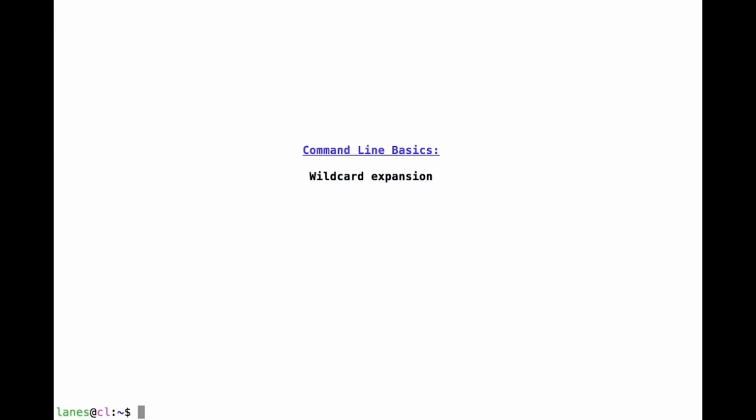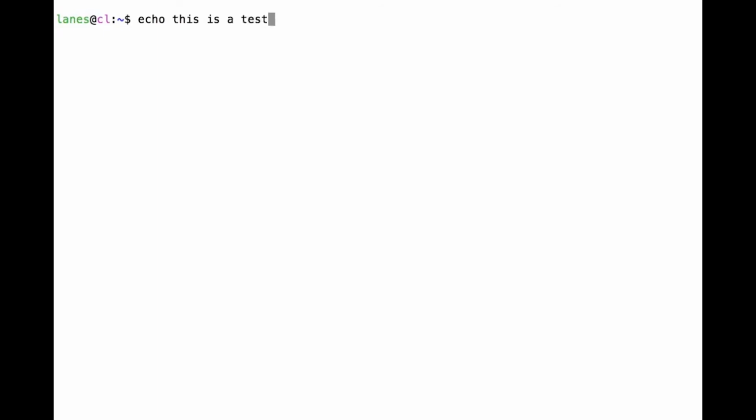Let's take a look at command line basics. Wildcard expansion. Let's try to use echo to display a single line of text. See that the line we typed is displayed just as we typed it. Extra white space in the arguments of echo will be removed in the output. Here we typed extra spaces, but the output in those locations only included a single space.